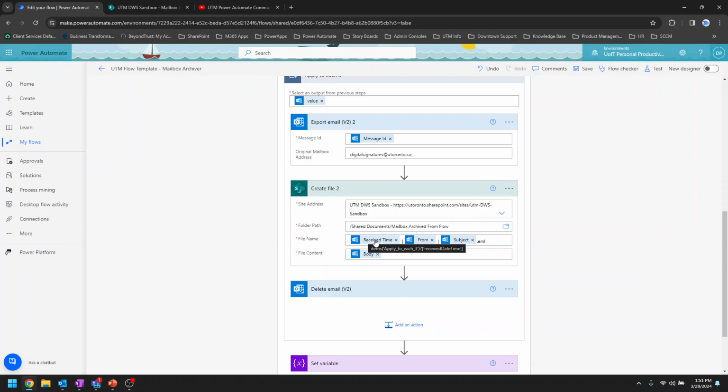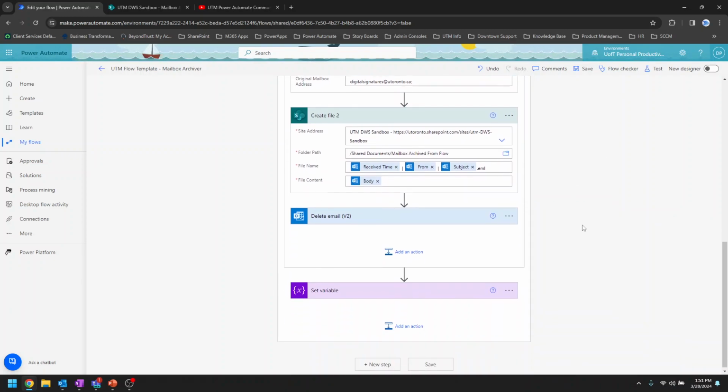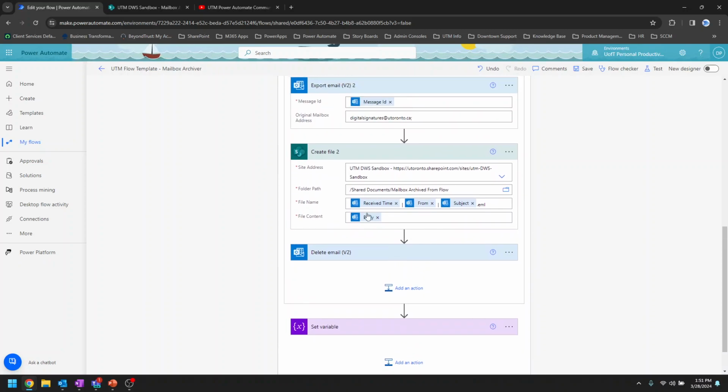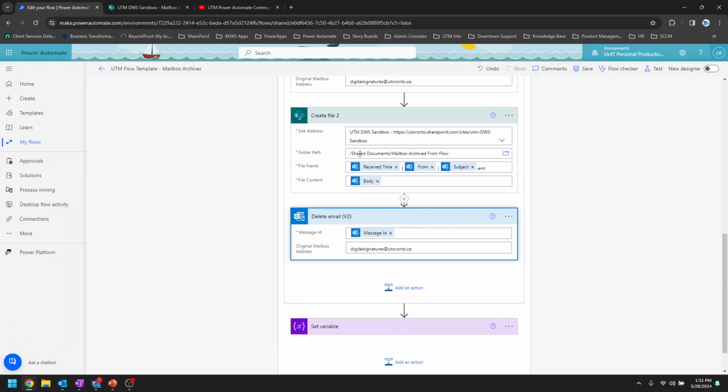By default, I have it set to be received time and date, and then separator, and then from, and then separator, and then the email subject. And they're saved as a .eml file so that they're openable in Outlook. So it creates a single file on SharePoint for each email that it exports. And then for each email, it deletes it from the mailbox to free up the space.